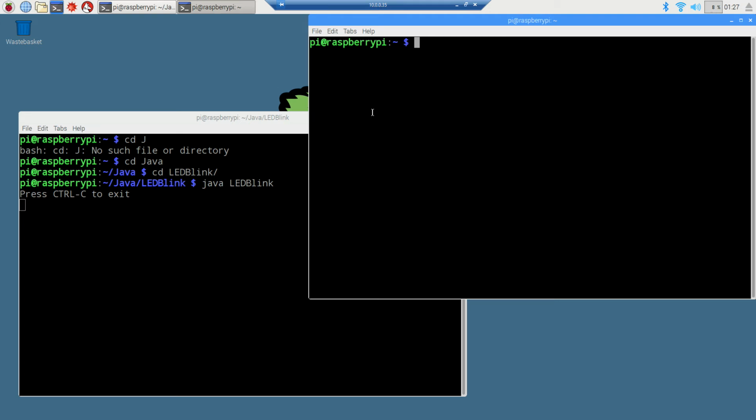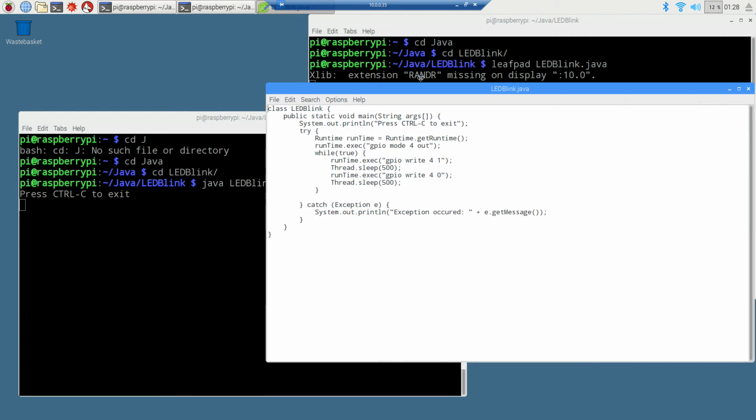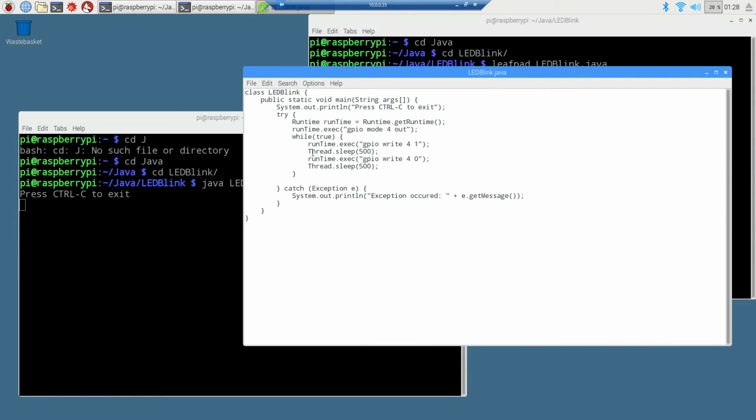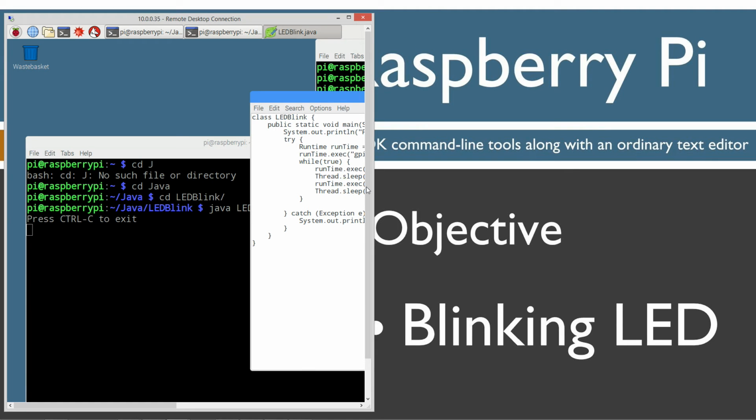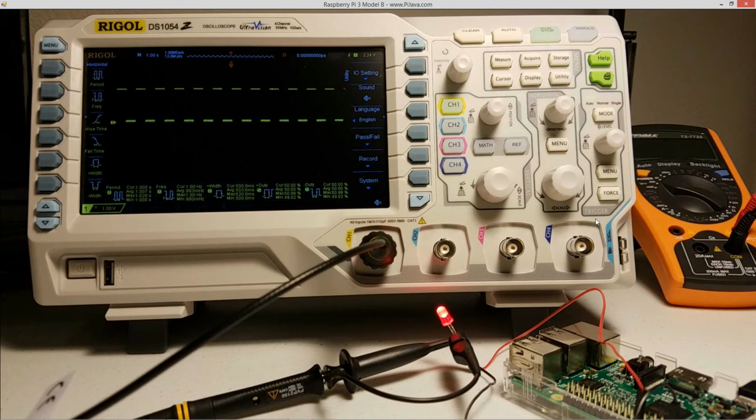Let's go ahead and open this up here. CD Java, CD LED blink, and we'll just do leafpad LED blink.java. Okay, just take a look at the source code there, and you can see here we're sleeping for 500 milliseconds, sleeping for 500 milliseconds. So our total period for this program basically is 1 second, okay? So let's bring this back up here, okay?